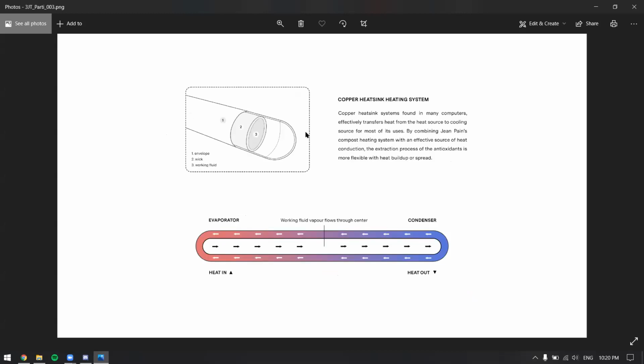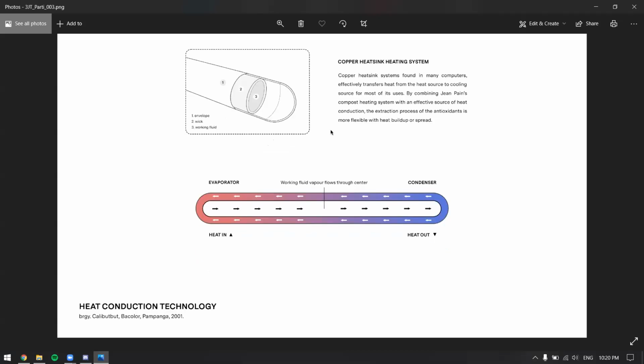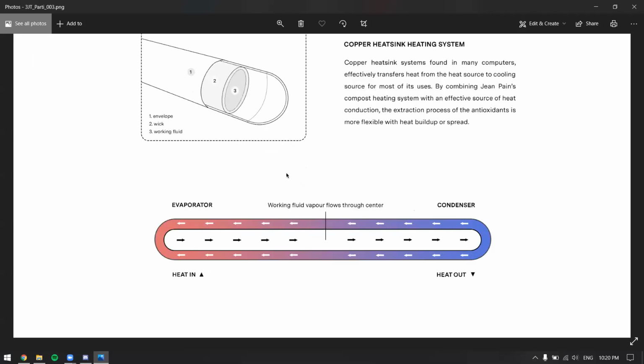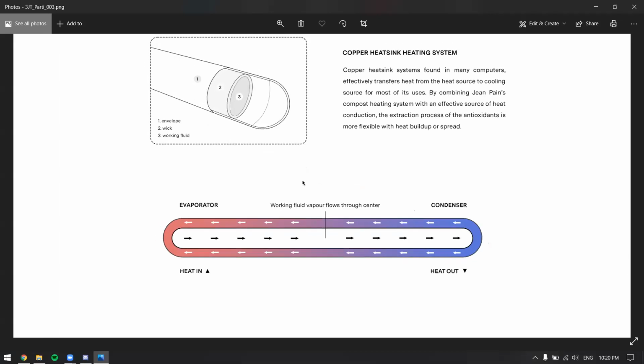I researched how copper heat pipes work, and it's not just a copper pipe. It is an envelope. There's a wick, where the gases and the working fluid stay. Basically, it evaporates and condenses. That transfers the heat from one side to the other.